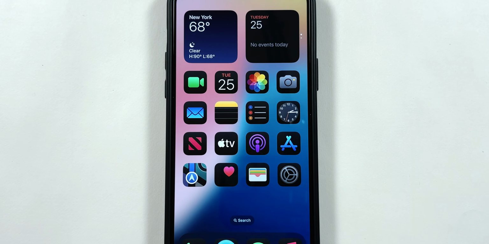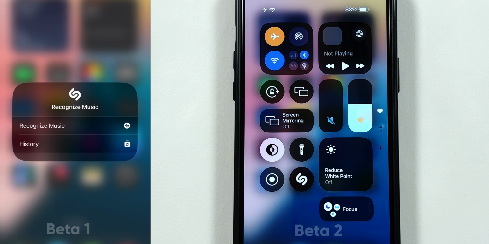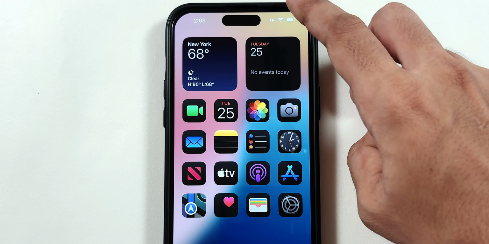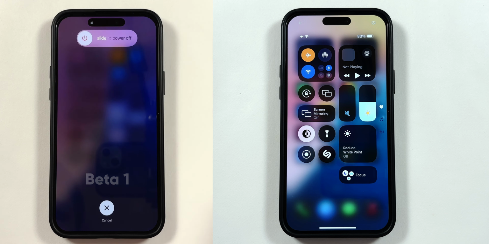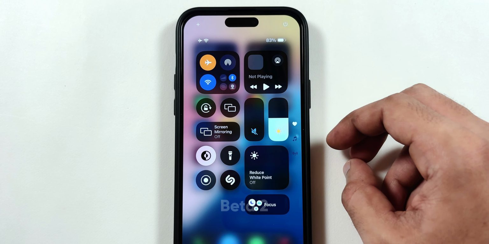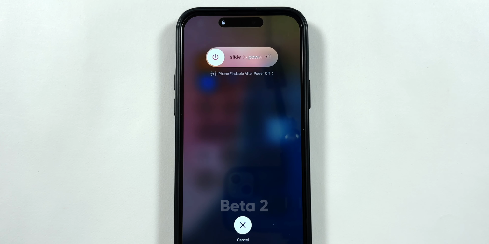There is a small change in the Control Center for the Shazam music recognition control. If we tap and hold, the options have been compressed. Also, the power icon on the top right gets a much-needed update to avoid accidental taps which trigger the iPhone to shut down. Previously, you could just tap on the icon to switch off. But now you have to tap and hold to power off your iPhone, which is a welcome feature.